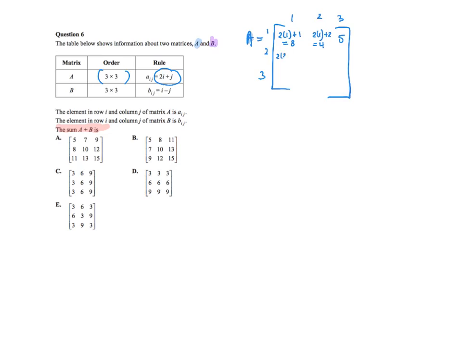This one would be 2 times 2 plus 1, which equals 5. And then this one would be 2 times 2 plus 2, which equals 6. And this one will be 7. 2 times 2 plus 3 is 7. Okay, this last one, 3 times 1 plus 1 equals 4. And then this one will be 5.